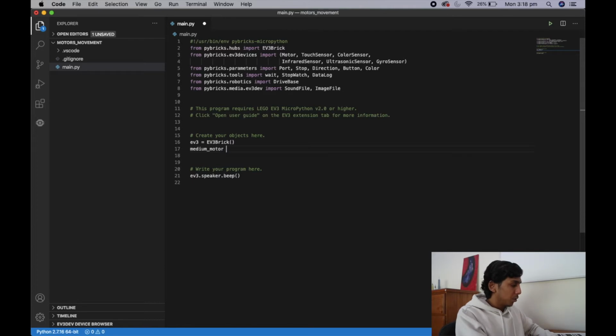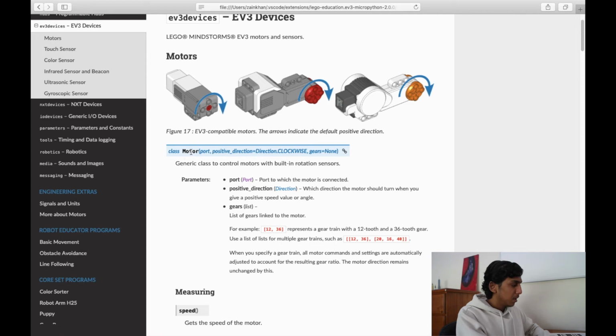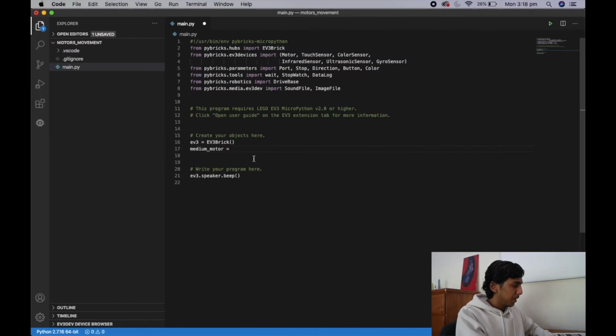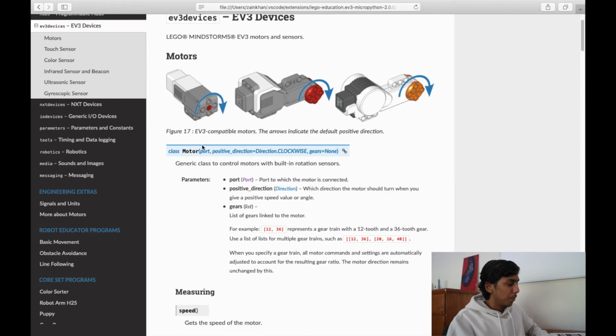Okay, so now we're going to do equals, and now we have to get the exact same class name as the documentation states. So motor with a capital M followed by OTOR, so I'll type that in now. And now we have to initialize what port our motor is in. And there's a very specific way we need to do this. And to find out this way, just hit port right here.